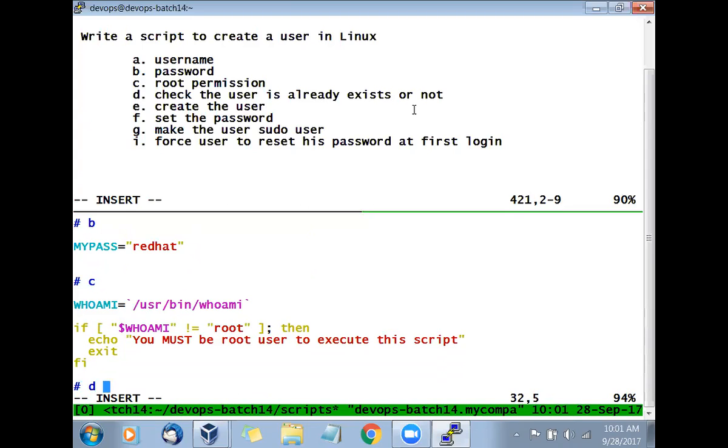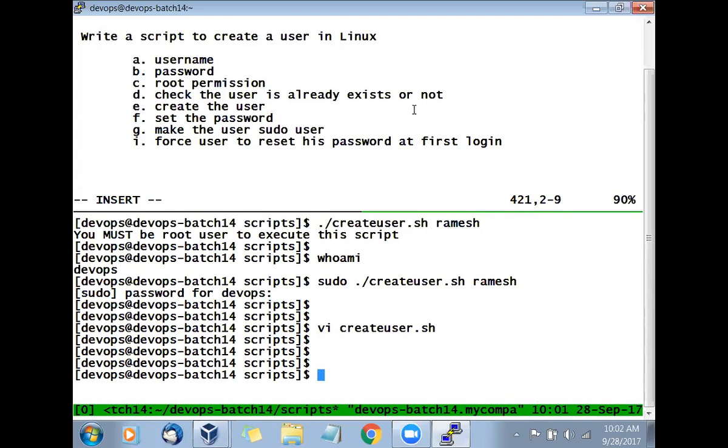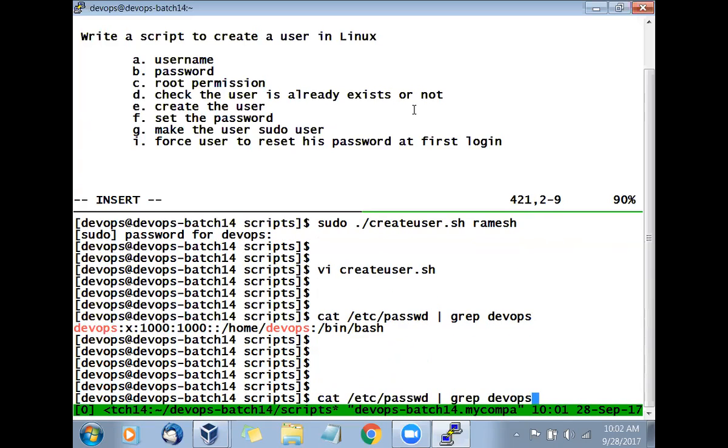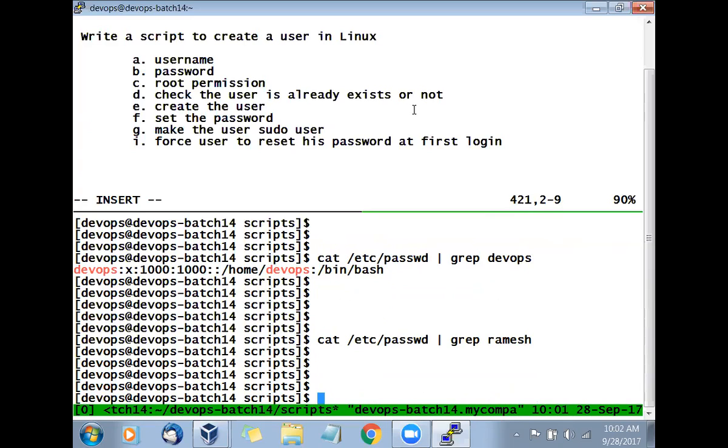Check whether the user is already there or not. So how to do that? What should I do to check whether the user is there or not? Good. So you'll say cat /etc/passwd. I will check for the DevOps user. Okay, it shows a line. And if I check the Ramesh user, it is not there in that. But how to use this in the script? Visually, I can see that there is a line, there is no line. But how to do it in the script?